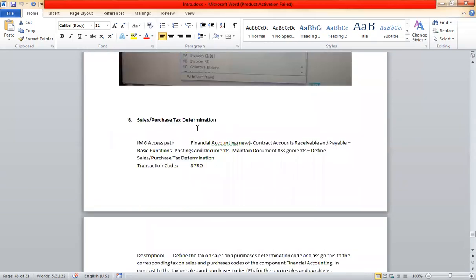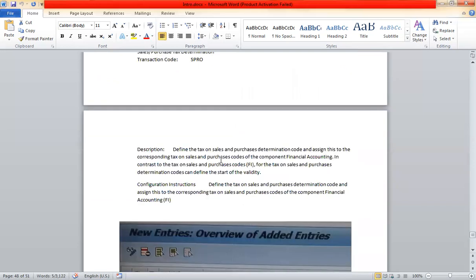Sales purchase tax determination, financial accounting new, contract accounts receivable and payable, basic functions, postings and documents, maintain document assignments, define sales purchase tax determination. Define tax on sales and purchases determination code and assign this to the corresponding tax on sales and purchases codes of the component financial accounting. In contrast to the tax on sales and purchases codes, FI for the tax on sales and purchases determination codes can define the start of the validity.